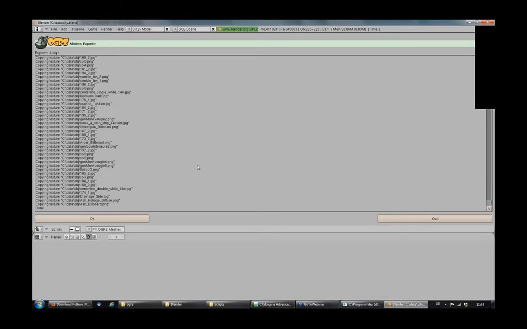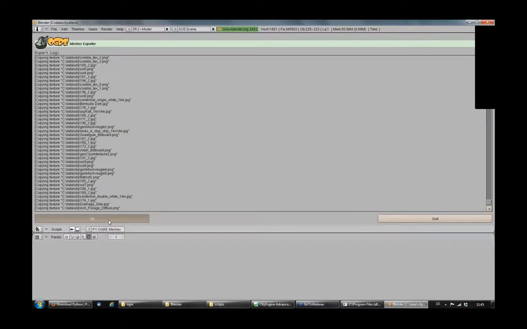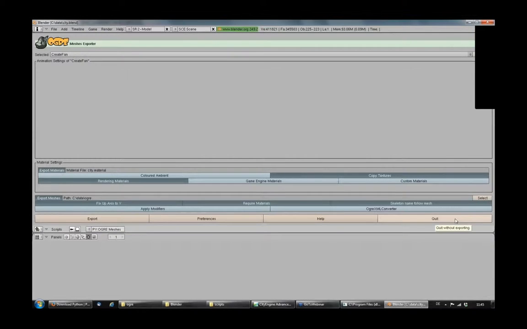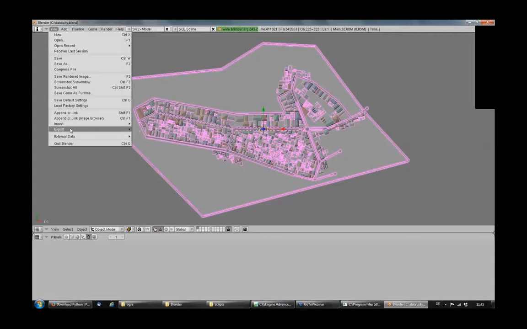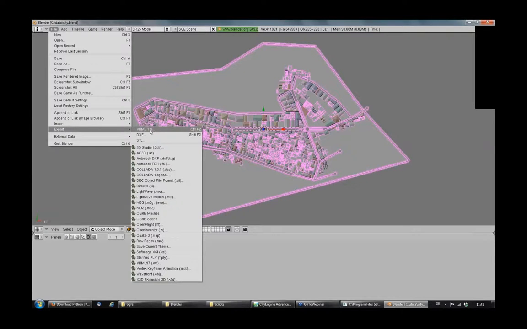Okay, in the meanwhile, the exporter finished. You see as last step, all the textures have been copied. So this looks quite good. Click OK and click quit from the meshes exporter. Now we're halfway through. We go again to export. Now we select the scene exporter.